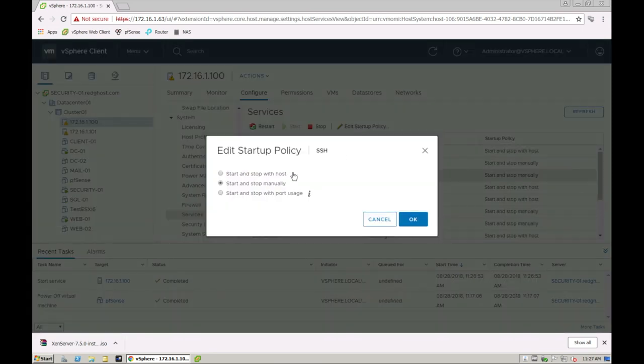And you can say, when do you want SSH to be enabled? Do you want it to start and stop with the host? So whenever I reboot the host, it starts up automatically. When I shut down the host, it stops automatically. Do you want to do it manually? In this case, we did it manually. Or start and stop with port usage. So if the SSH port is used, it'll start and stop it automatically. In this case, let's just say we're going to start and stop with the host automatically.